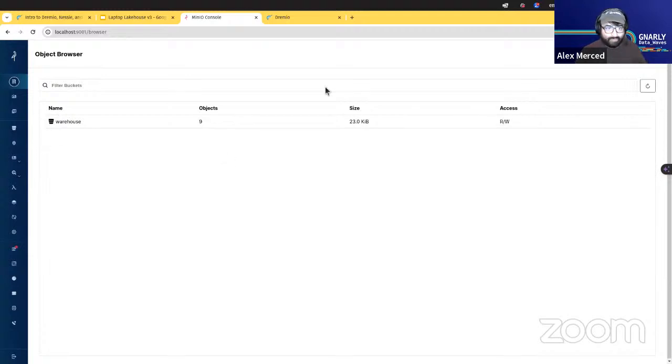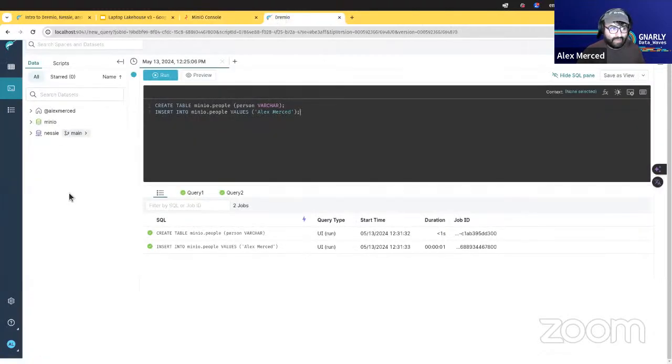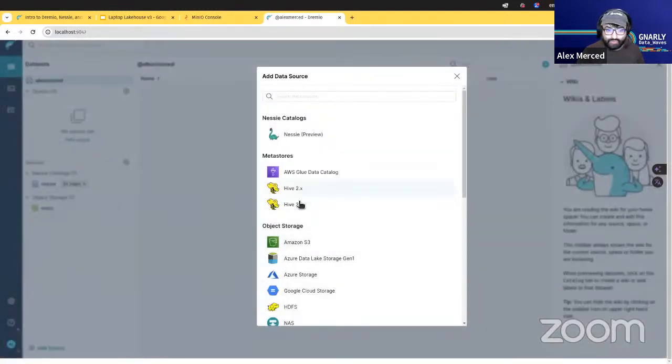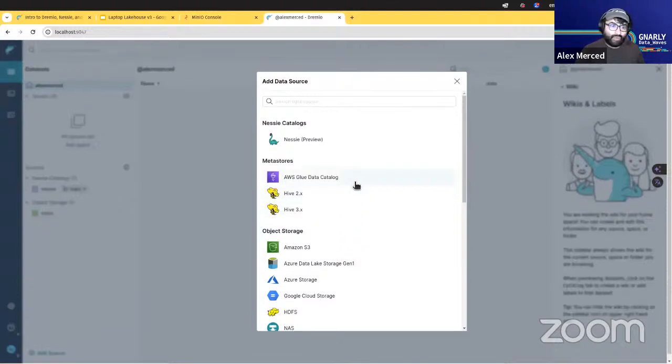But again, Dremio gives you lots of options. Basically you can use any storage layer as your Iceberg catalog. You can connect to Hive, you can use AWS Glue as your Iceberg catalog. Soon we'll be adding REST catalog support, which will open up a whole new world of catalogs that you can use. But Nessie is extra special.